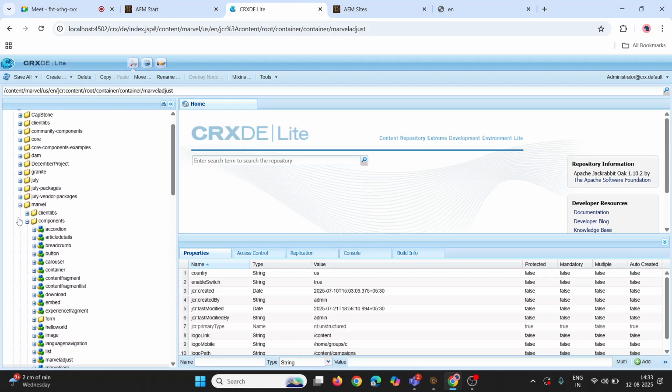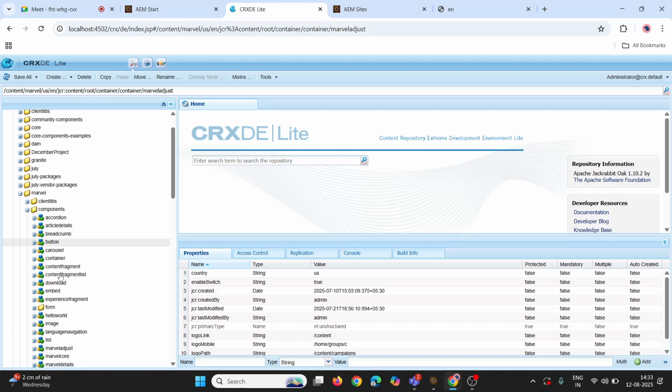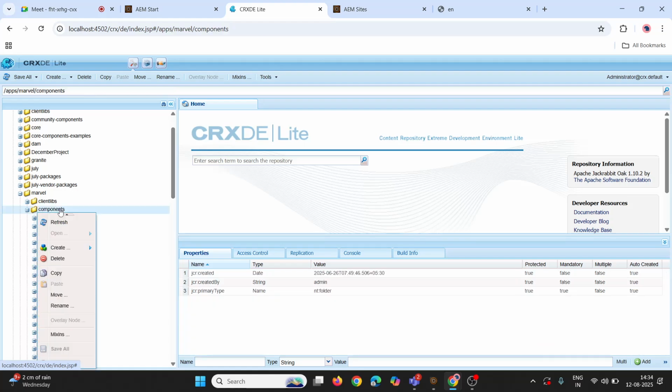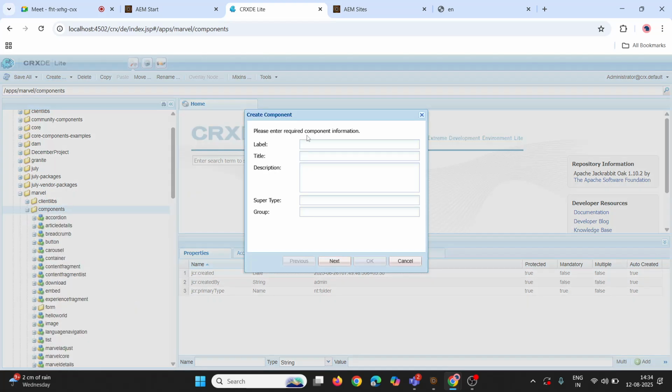So how to create a component? Go to your project folder in apps, and then inside components, we have permission to create a component. Okay. So how to create it? Right click on it and create a component. I can also create a node, but here we can fill multiple options at the same time.